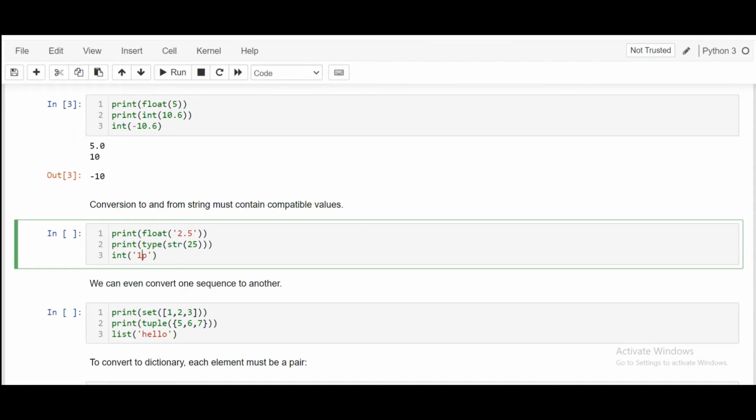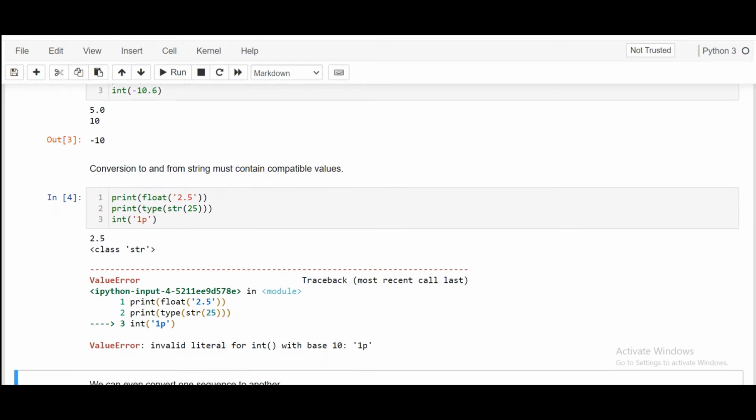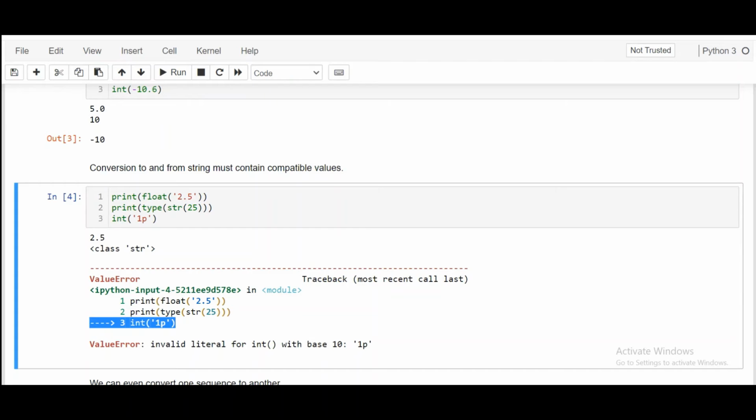So let's see, if I run this code, you can see there is an error for line number 3. So in this case 1p is not a compatible value. For the first line, 2.5 is converted into 2.5 as a floating number.